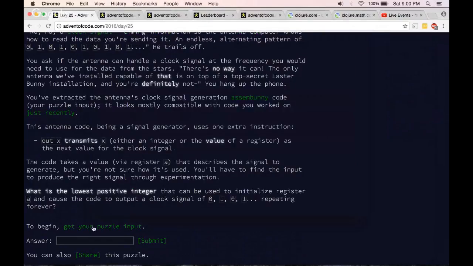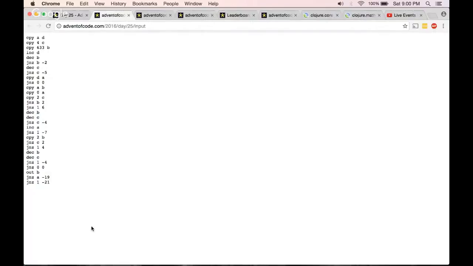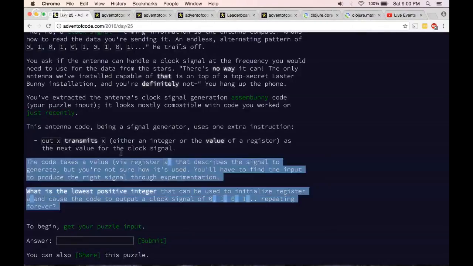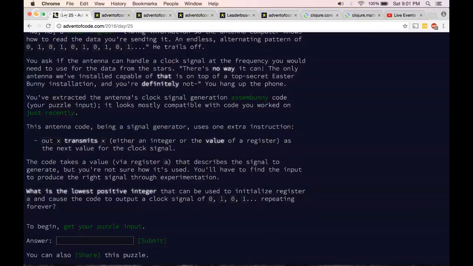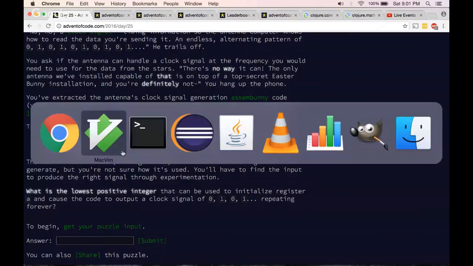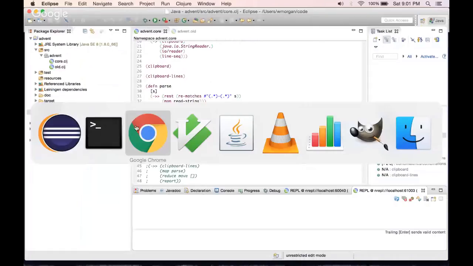So take a look at our puzzle input. What is the lowest possible integer that can be used to initialize register A and cause the code to output a clock signal of 0101 repeating forever? Okay, pretty good. Yeah, let's dig in here.